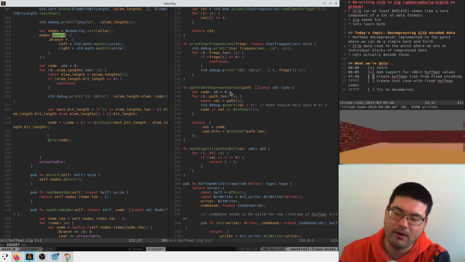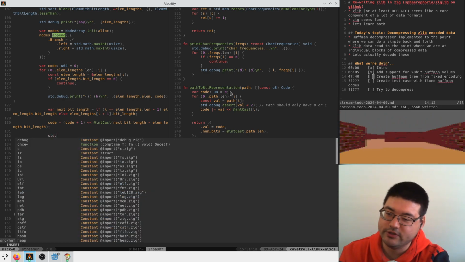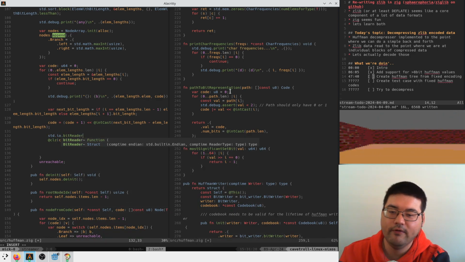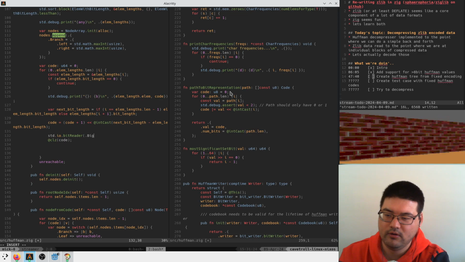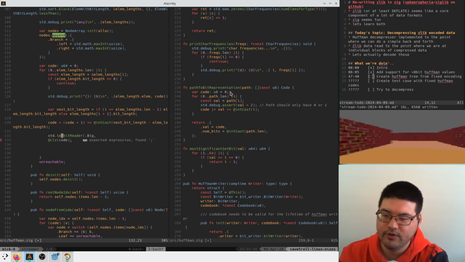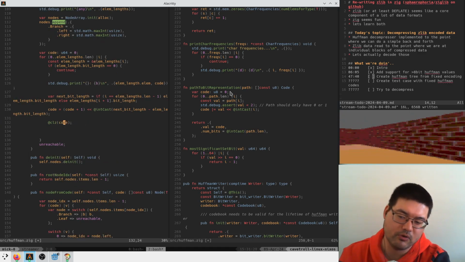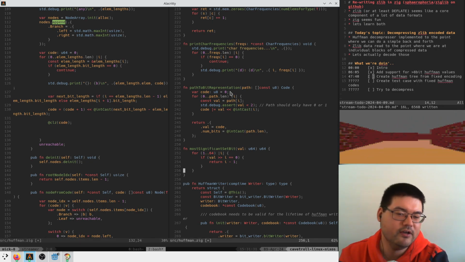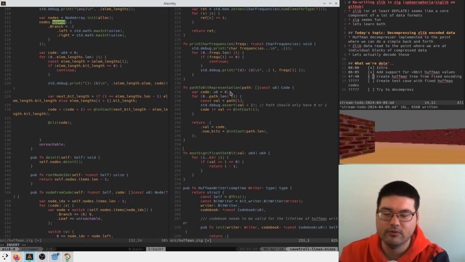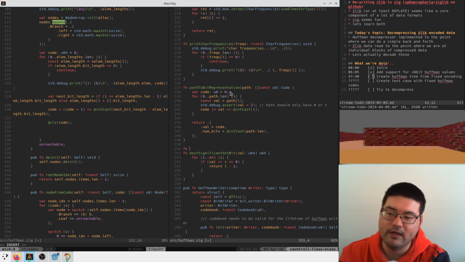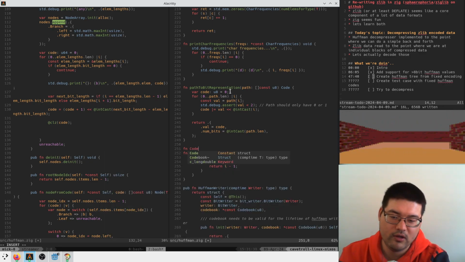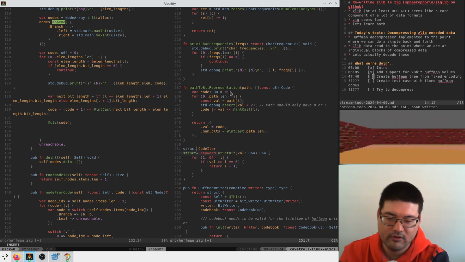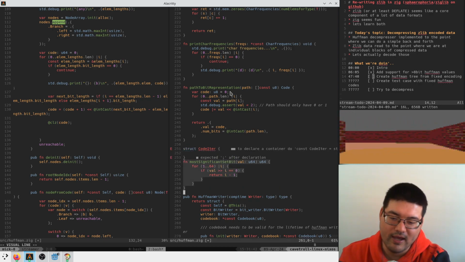I wonder if we can get away with doing something crazy like std.io bit reader with big endian. But that's going to require a stream. What a pain. Okay, here's what we'll do. Function. We're going to make an iterator. Yes. Okay, code iter. I like that. Yes, this is what I want.